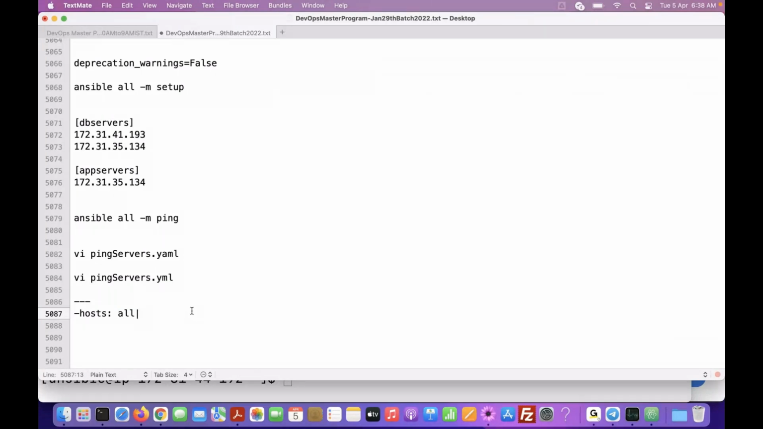Group name, all, group name, or individual hosts also you can specify, right? So now I am going to specify that all. I am going to specify that all, right?